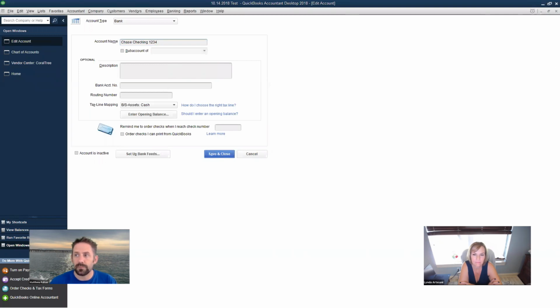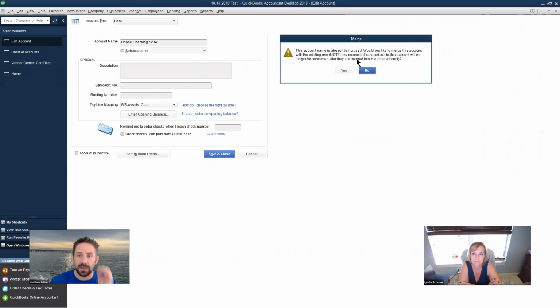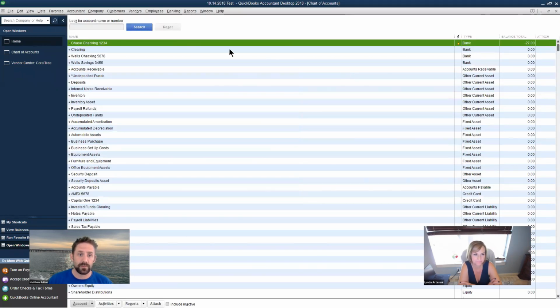You'll get a pop-up saying this account name exists. Do you want to merge? Yes. If you do it this way, any reconciliations that were on the Wells account, the second one, you'll lose. But any in the Chase, the initial one, will be unaffected, which is the point of it. So now that Wells account would be gone, and the Chase account still exists.